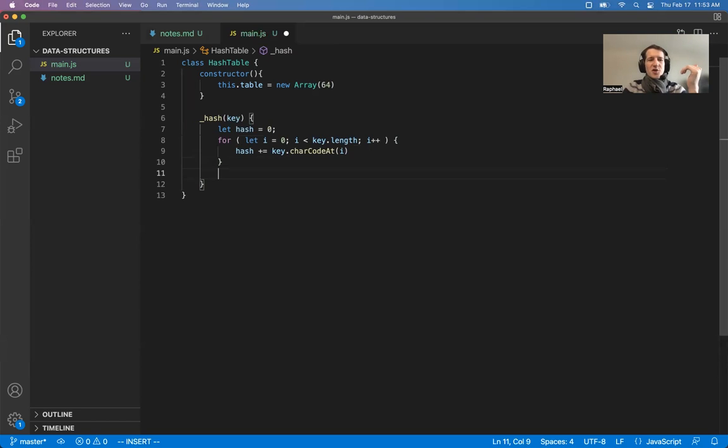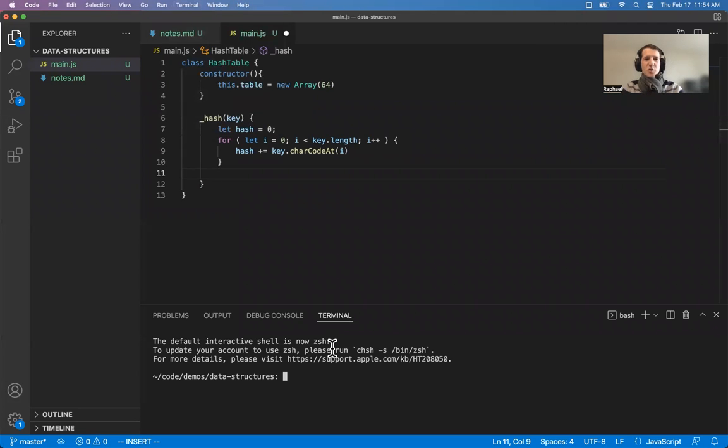Okay, so we're going to loop through every letter in the hash, and they all have a character code. Just for a quick example of that, just open up a JavaScript terminal. So I say hello.charCodeAt(0).